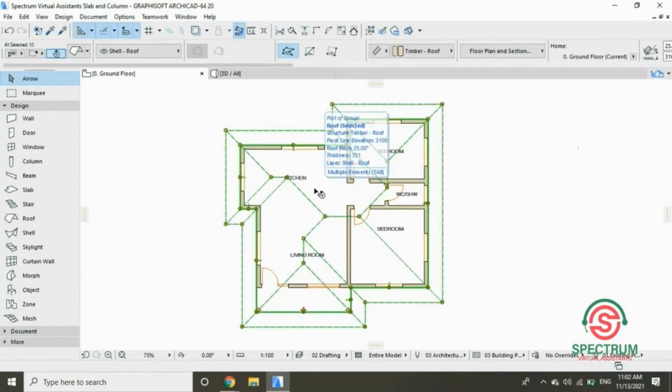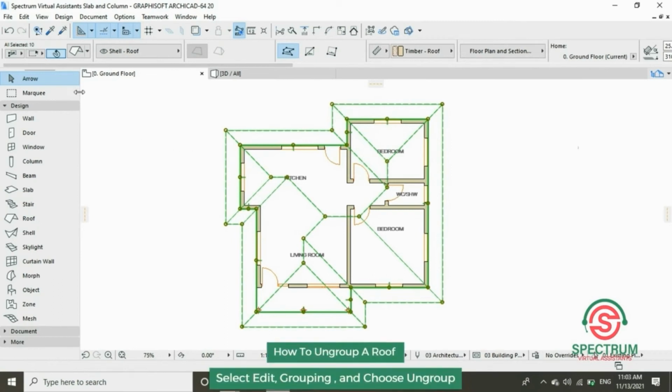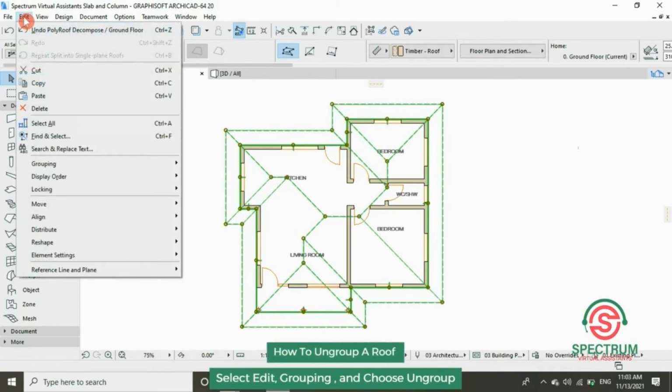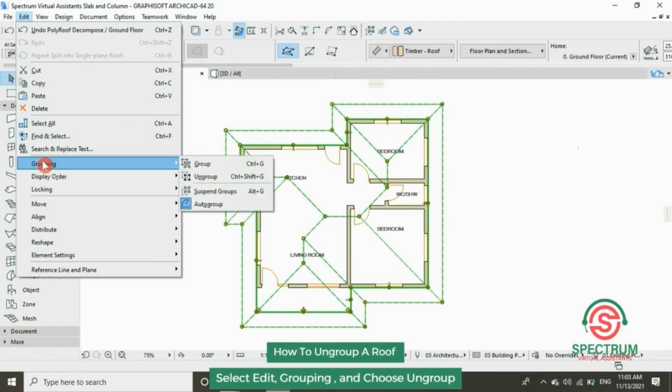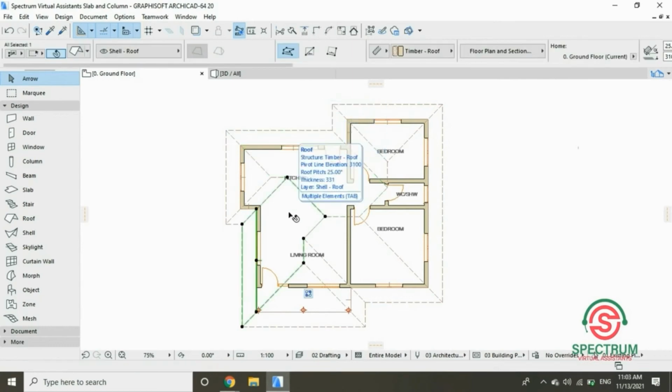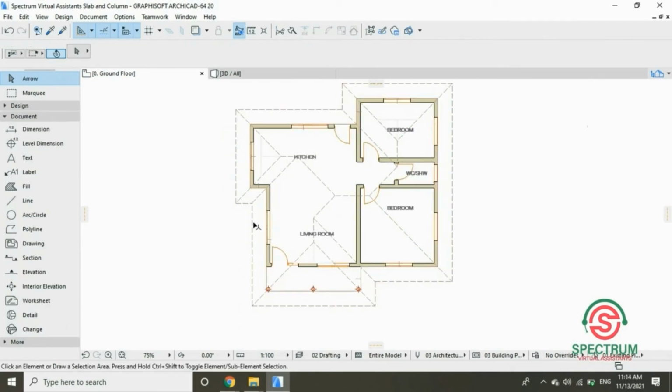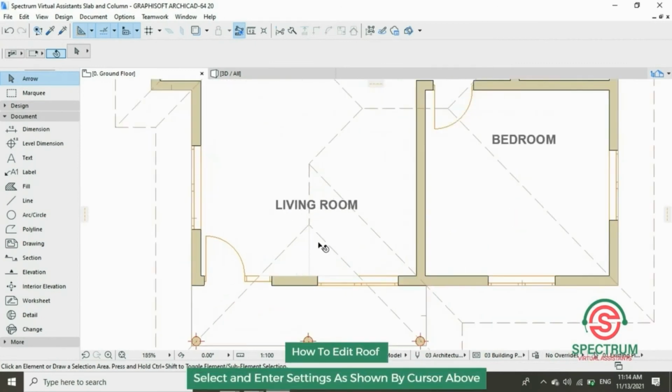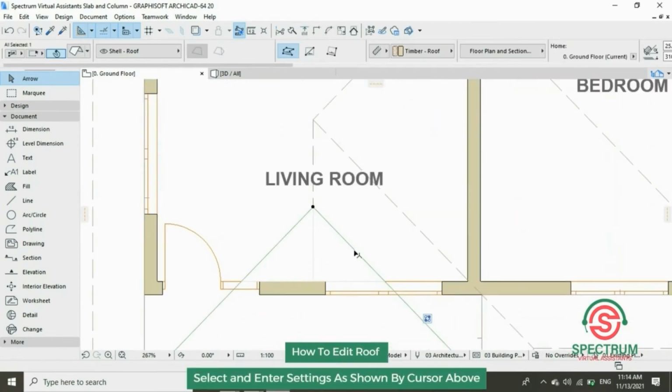Click on the roof and let's ungroup our roof. Click on edit. Drop down to grouping. And then select ungroup. Now let's begin by editing this part of our roof. Follow the steps as shown on the screen.